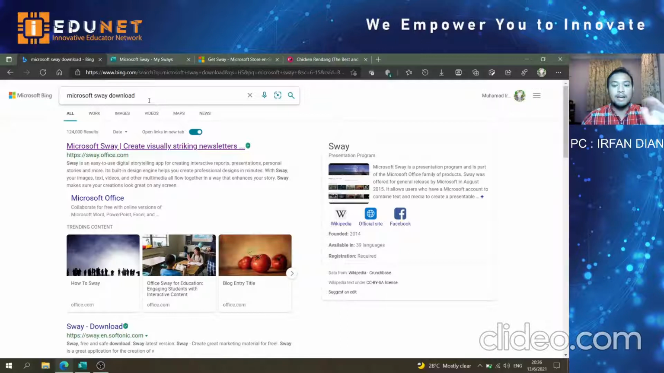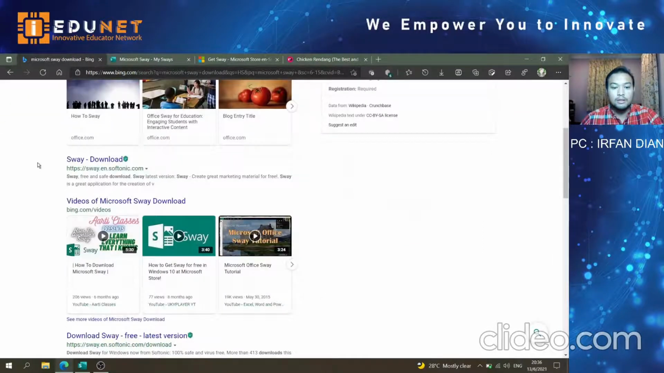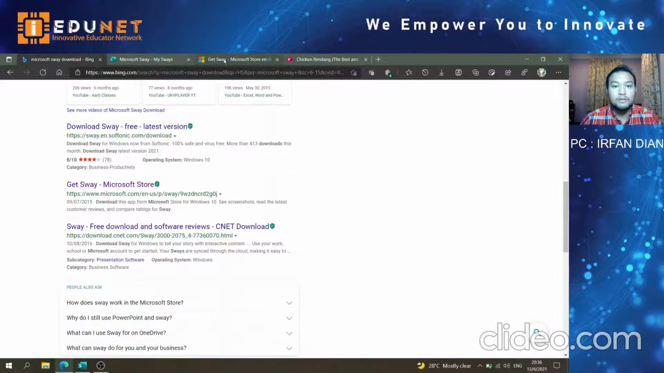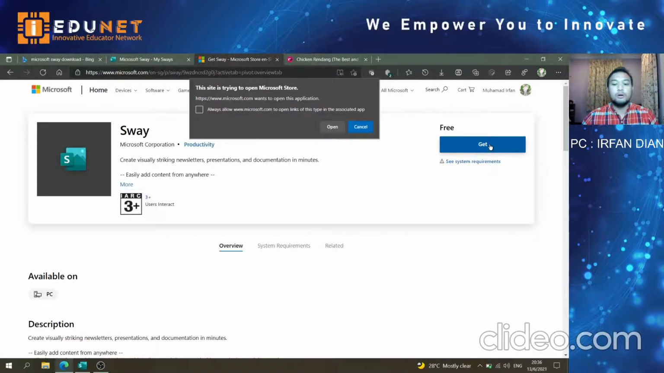So let's say I don't want to use the web browser, so you can go to this page and search for the file to download, and you can type here Microsoft Suite download and just click this one, Get Suite, Microsoft Store. In Microsoft Store, you just click here and it will direct you to the page for you to download. So look at this, it is Suite and free to get. Just click and open the Microsoft Store, okay, wait for a while.